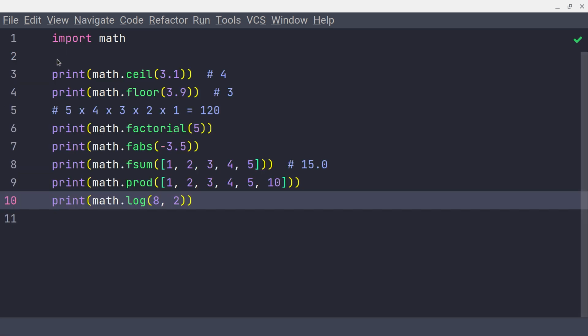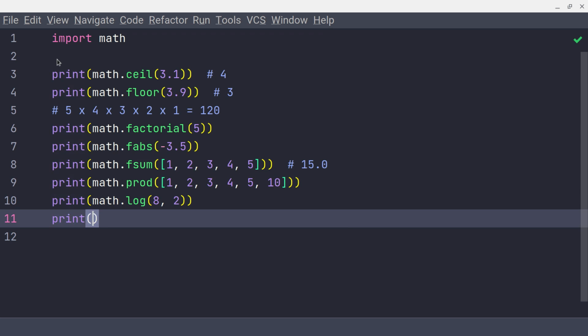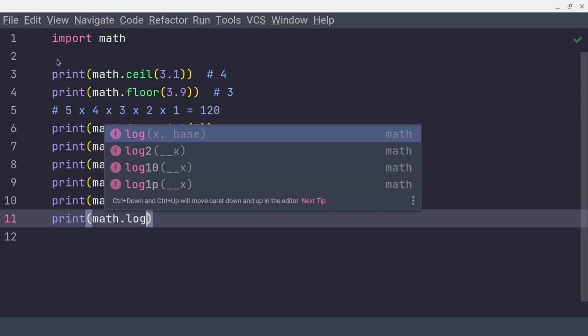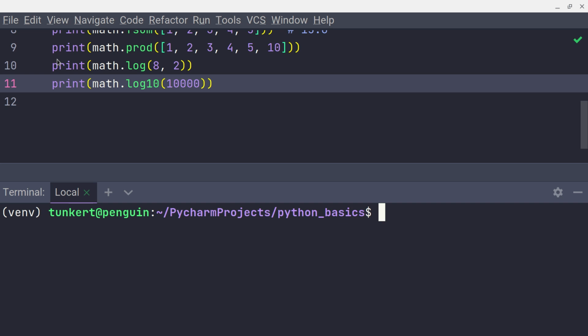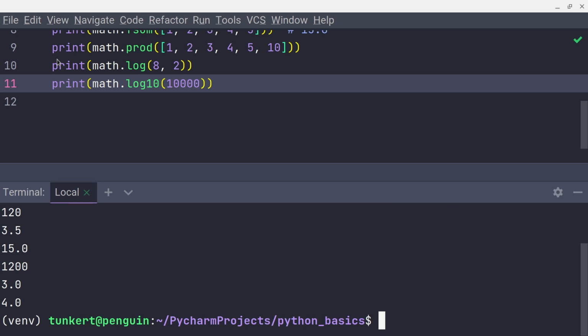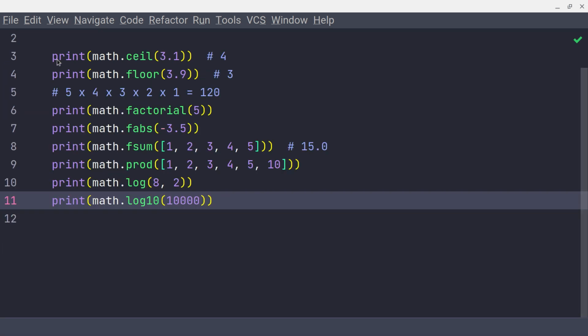Pretty cool. We could do a log with a base of 10. So math.log10, and let's do 10,000. So we get 4 because 10 to the fourth power is 10,000. Okay, so we should get 4. Yep, we get 4.0. Okay, so it's returning that as a float.